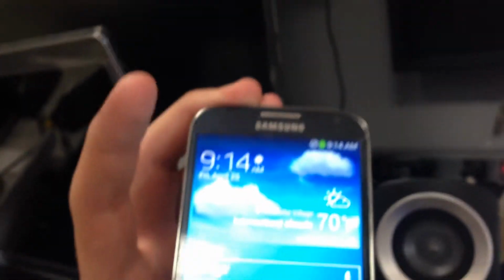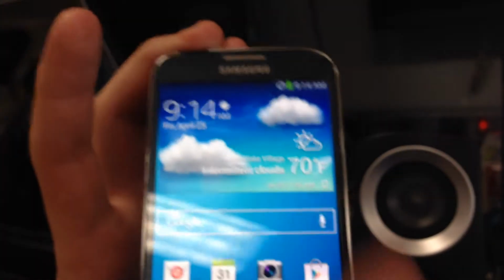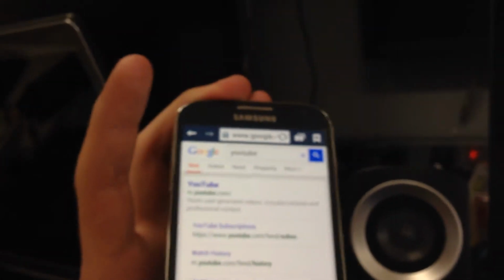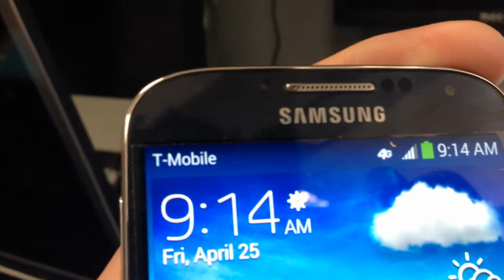I have successfully unlocked the Samsung Galaxy S4. Did you enter canyonhelp.com? And see how it says T-Mobile up there?